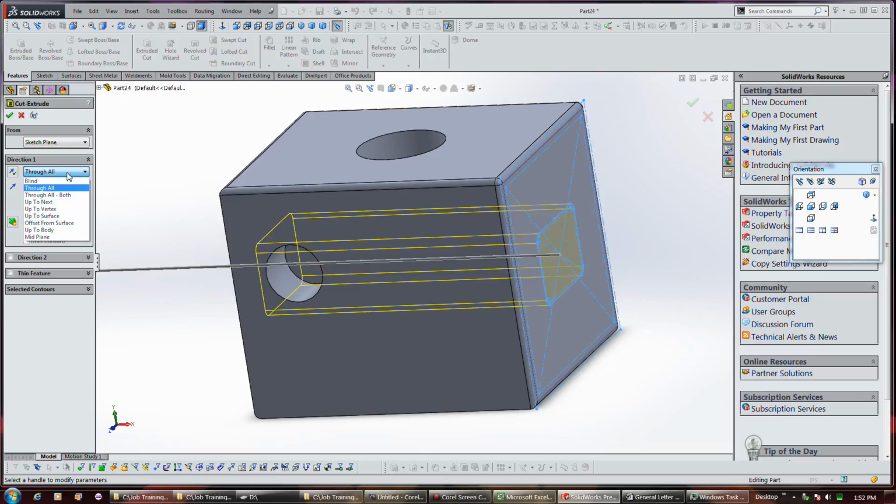Through all, both, up to next. So I could say up to next. Up to vertex, up to surface. Offset from surface. Up to body and midplane. Okay, this means up to next outer surface or something. I don't know what that means.